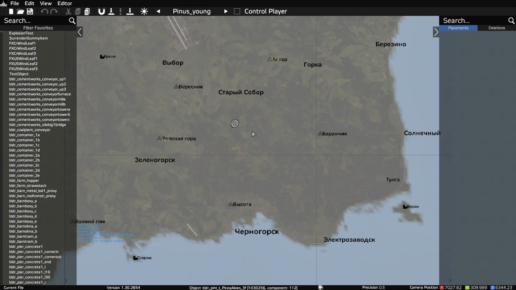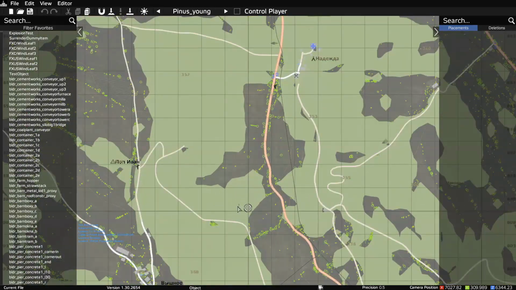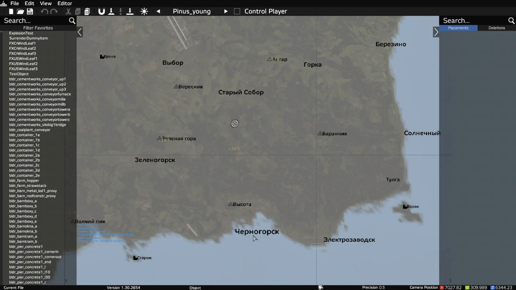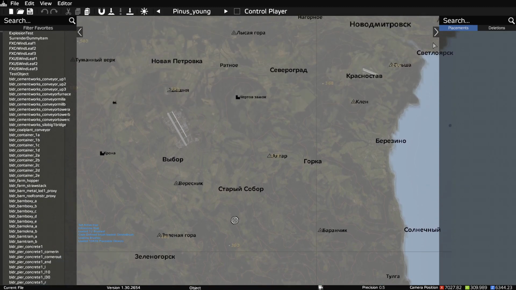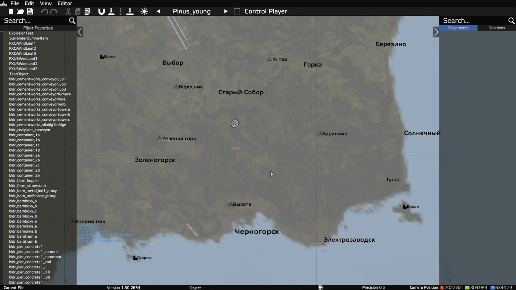M shows you the map, and this circle tells you where you are on the map. And to TP on the map, you need to click middle mouse button on the place you want to be at.